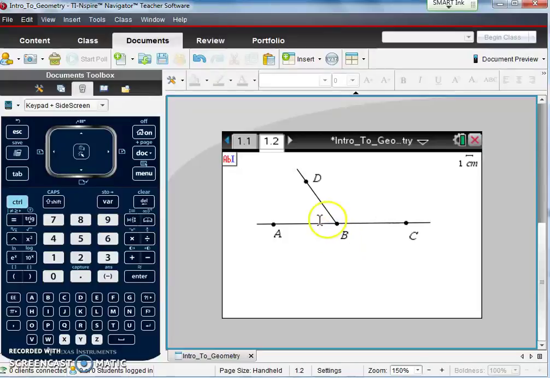So how do we know? We could measure these angles, right? If we did the measure feature, we would be able to measure these and see that angle ABD plus angle DBC equals 180 degrees. So there you've now created your linear pair.